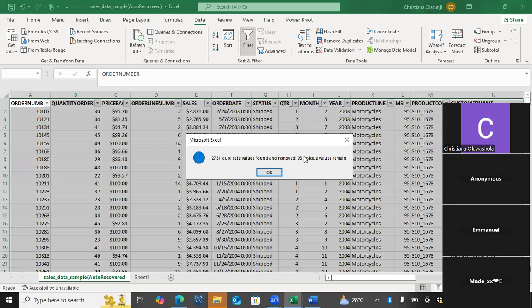We have just 93 of them that came repeated. The number of times they all came adds up to our 2,731 plus 93 now. That should be 2,824 or 2,834. So yeah, that is how we remove duplicates.